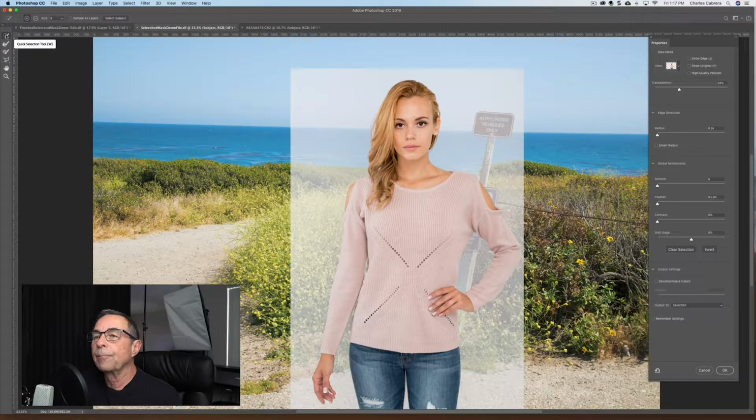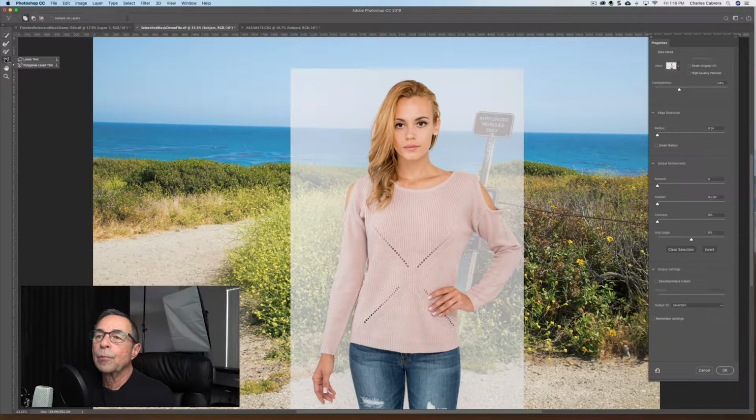So that's the first step. With the quick selection tool, use the select subject button at the top. Then use your hand tool and move around the image. Use the quick selection tool, or the lasso tool, or the polygonal lasso tool, or the brush tool to get in there and get your selection to the point where it's got all the major areas selected.